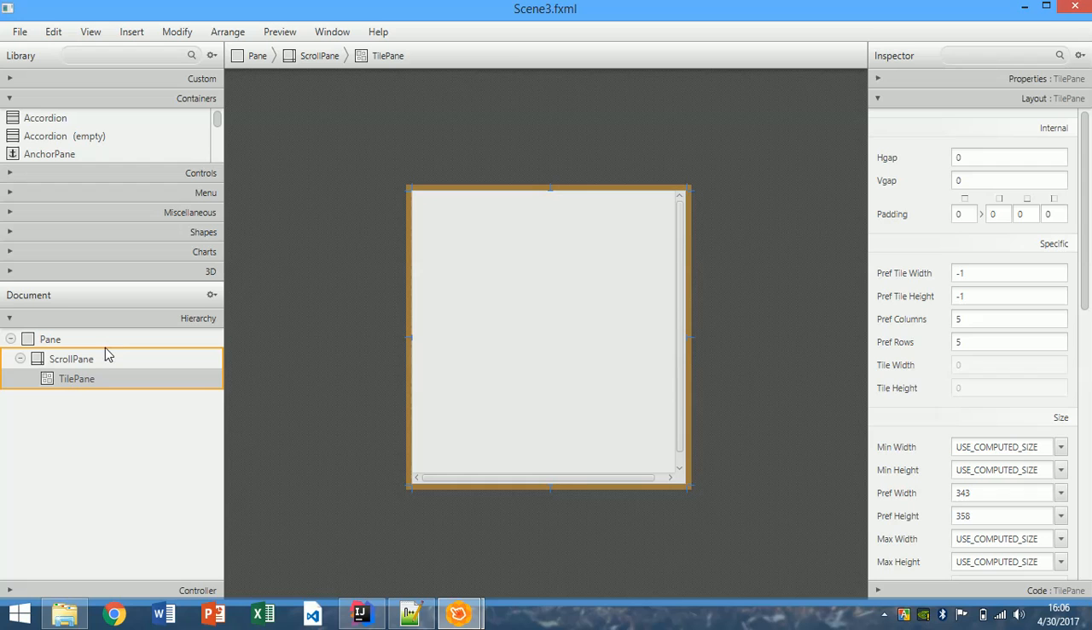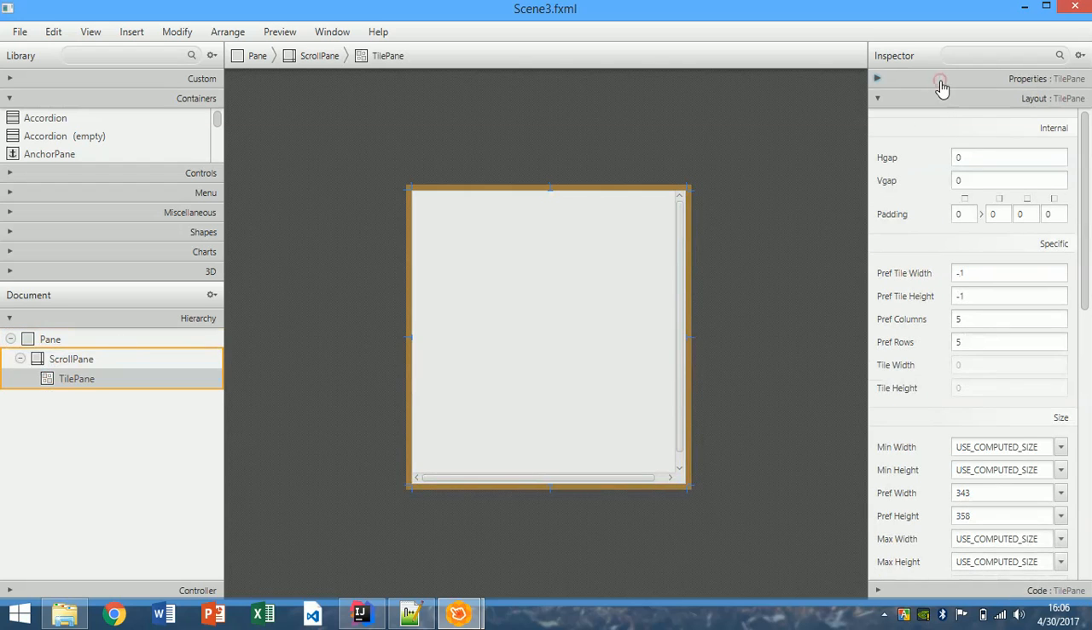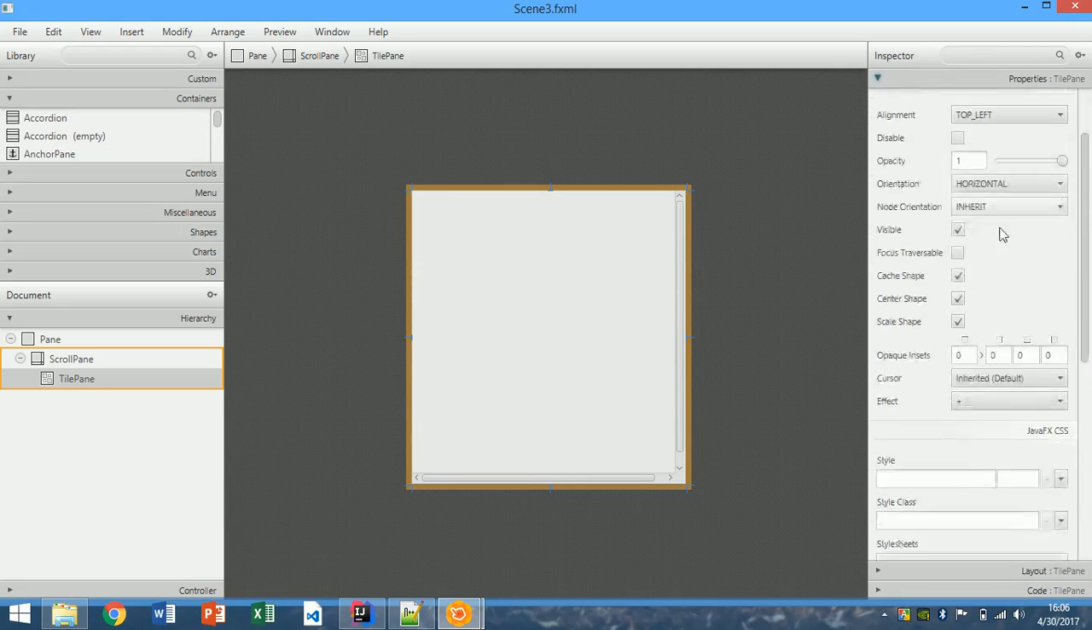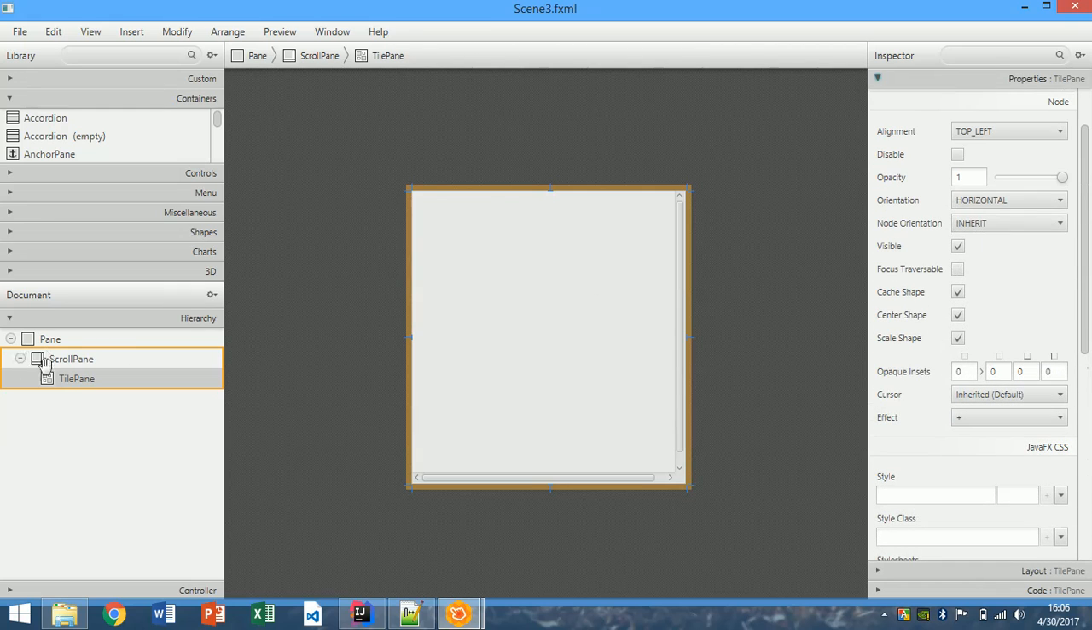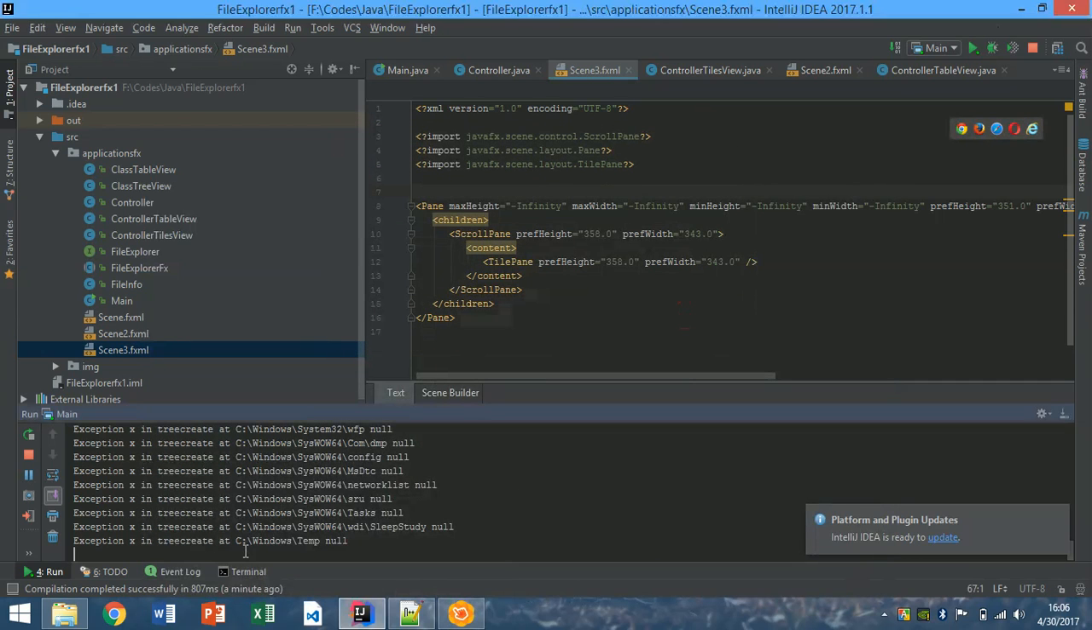So this is our scene 3. We've got a pane, a scroll pane, and a tile pane. Hold on. Code fx id, give it an id, tile pane. Okay, save it. Right, and minimize it. Now we can go.